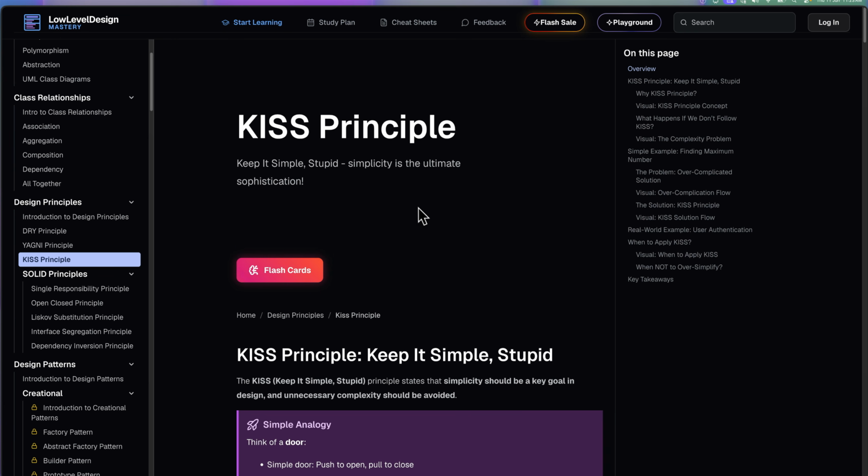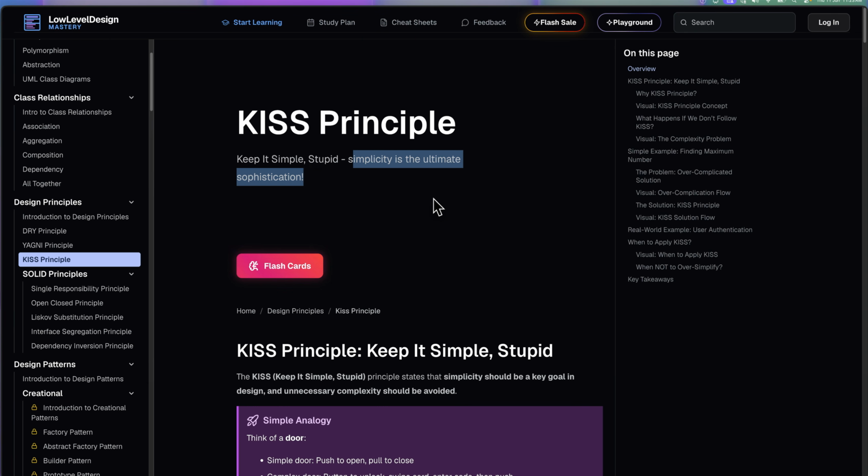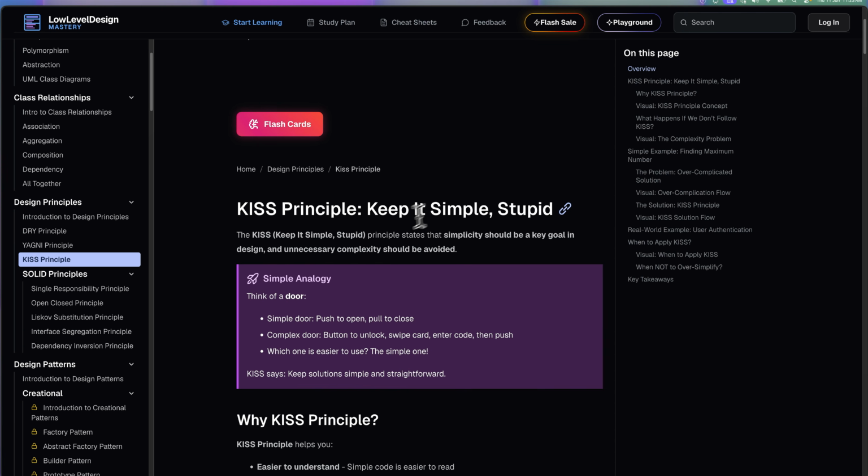Okay, so now let's talk about this KISS principle, right? It says keep it simple, stupid, right? So simplicity is the ultimate sophistication. This is very easy to understand. You have to keep things simple. So what does it say? This principle states that simplicity should be a key goal in design and unnecessary complexity should be avoided, right?